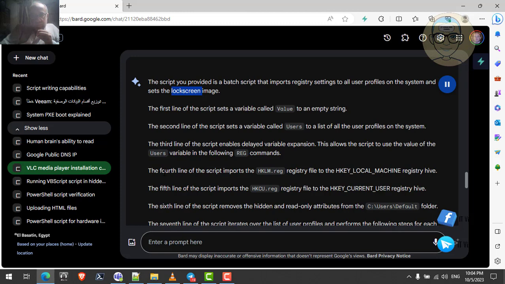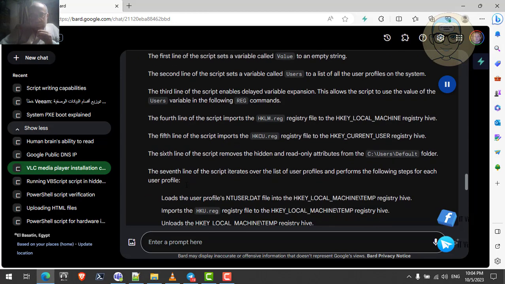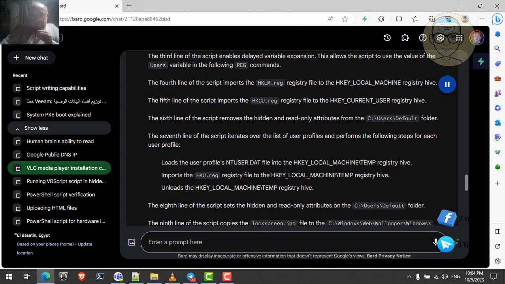The fourth line of the script imports the HKLM link to .reg registry file to the HKEY_LOCAL_MACHINE registry hive. The fifth line of the script imports the HKCU link to .reg registry file to the HKEY_CURRENT_USER registry hive. The sixth line of the script removes the hidden and read-only attributes from the C users default folder.